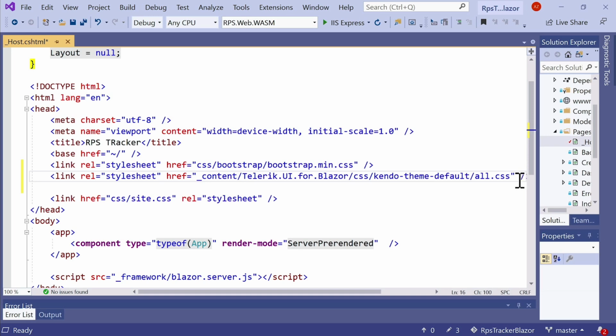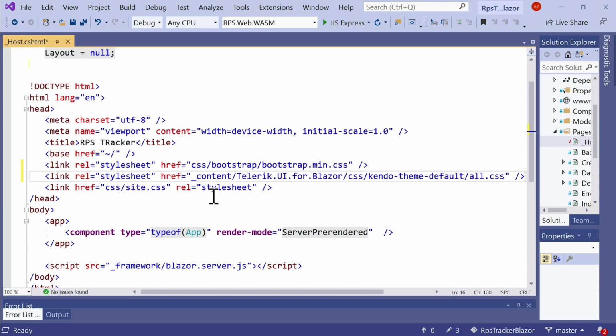If you need to copy and paste this, you can find this text in the Telerik UI for Blazor documentation under the Getting Started section. Now you might be wondering where this _content folder is. It's not something you're going to find in your project, but rather it behaves like a virtual folder and it points to the static web assets folder inside of the Telerik Blazor NuGet package. Our site.css file can be linked after that.